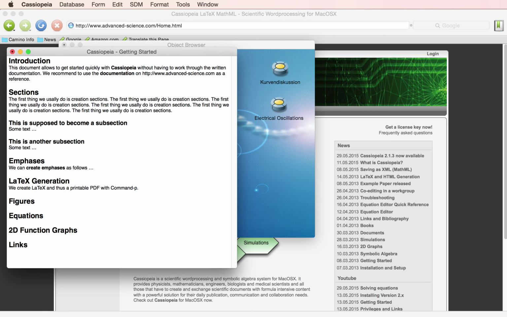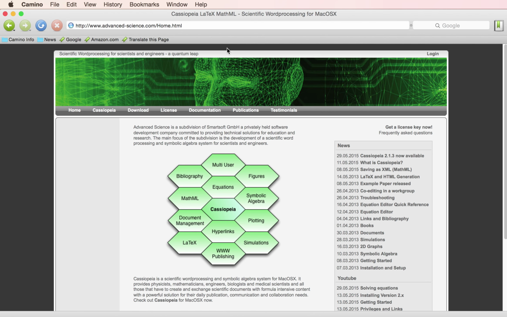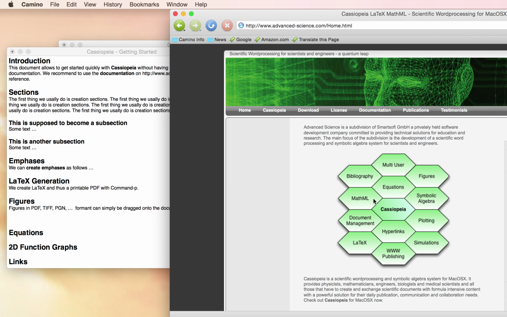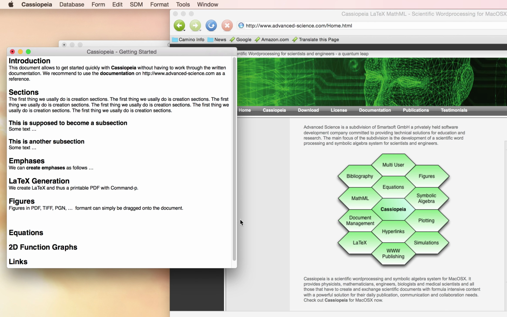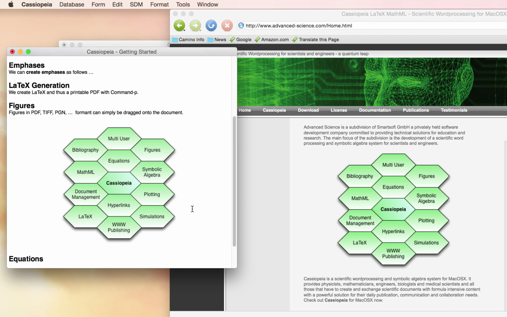Figures. Figures in PDF, TIFF, PNG, and so on format can simply be dragged onto the document. Let's give that a try. We have this little picture here on the Advanced Science website. I want to drag it here. So just drag it over and get it inserted in the document.